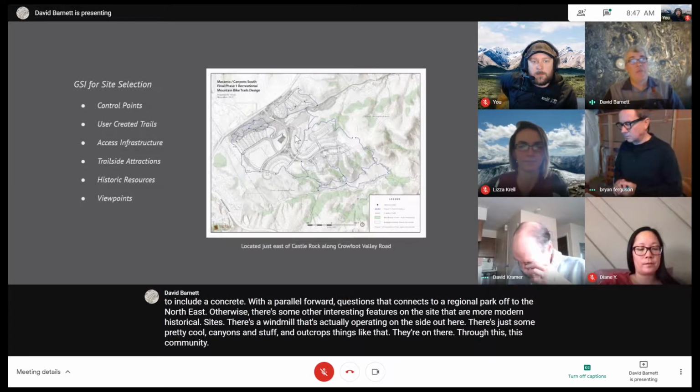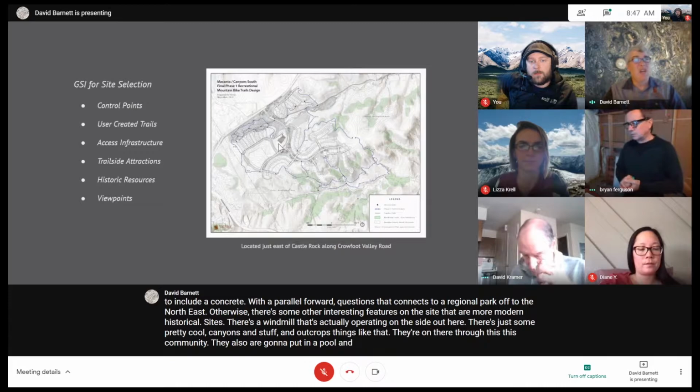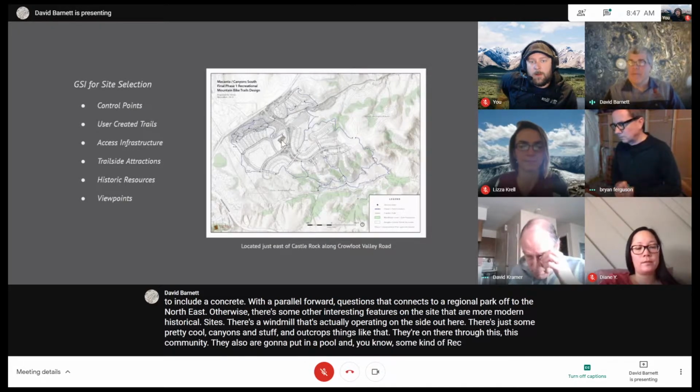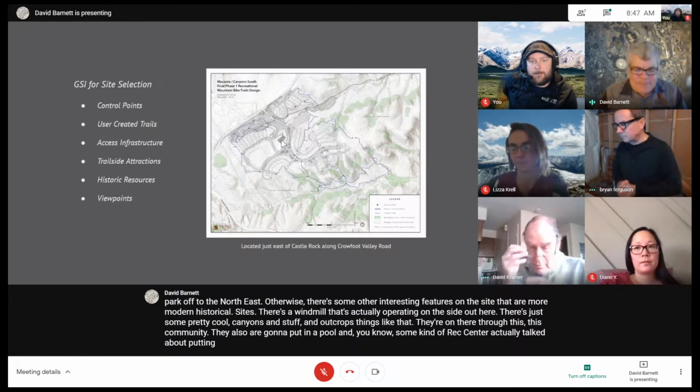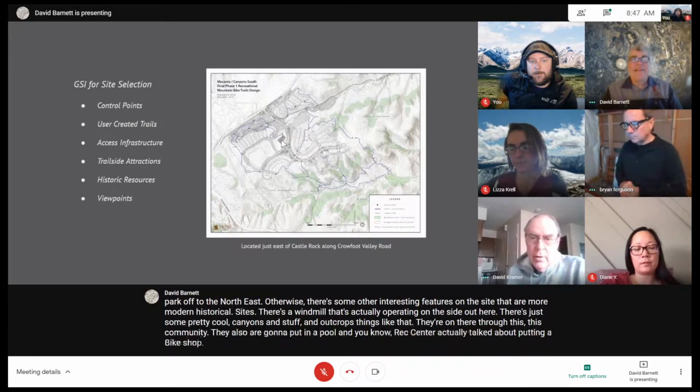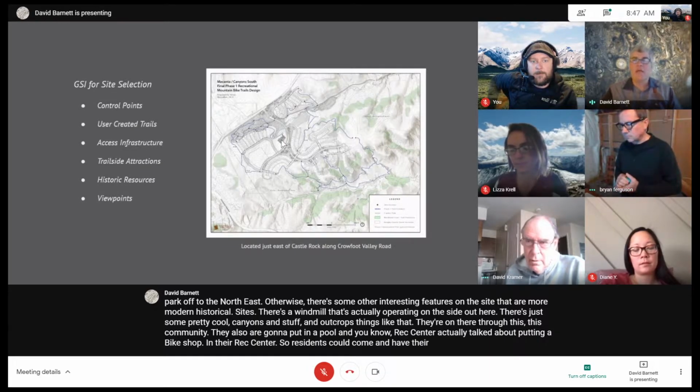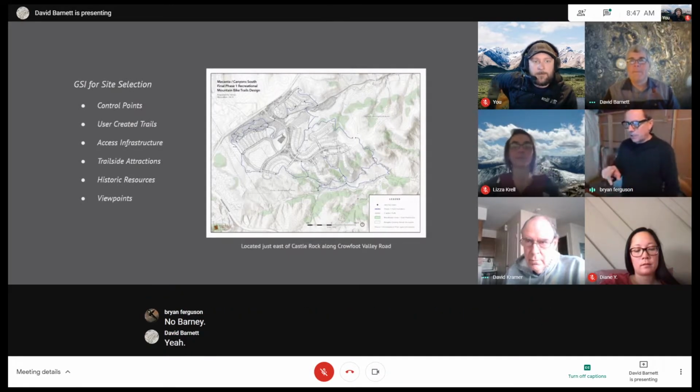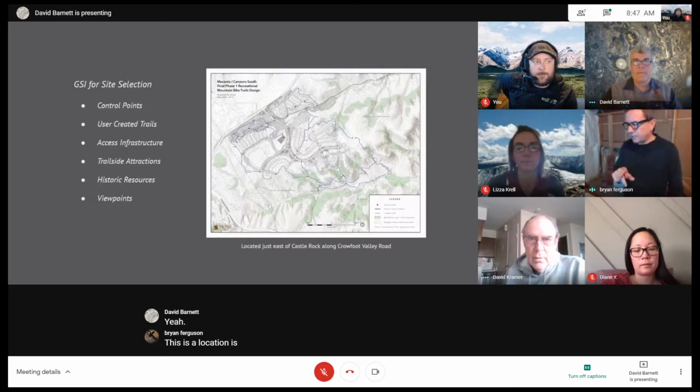They also are going to put in a pool and some kind of rec center. They actually talked about putting a bike shop in their rec center, so residents could come and have their bikes worked on at the rec center. So yeah, this location is north and east of where I live here in Castle Rock.